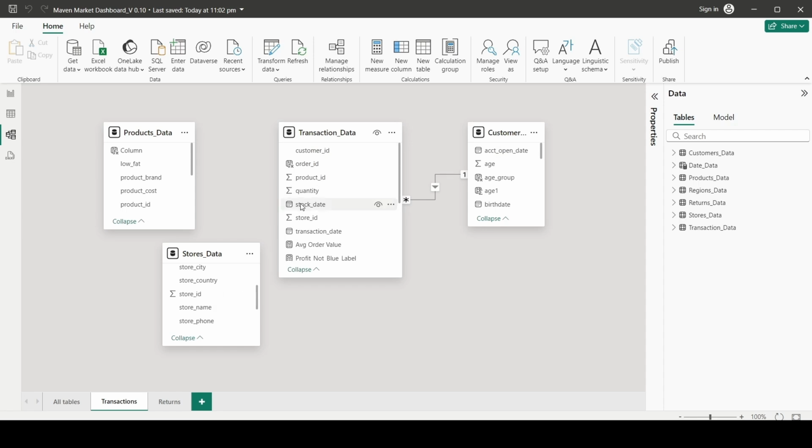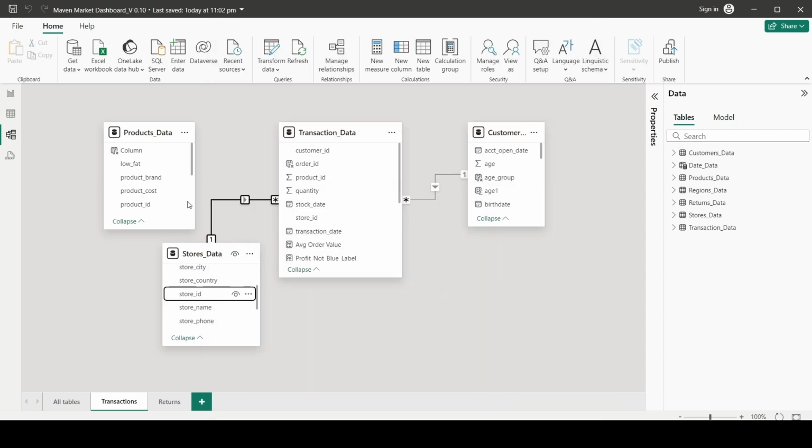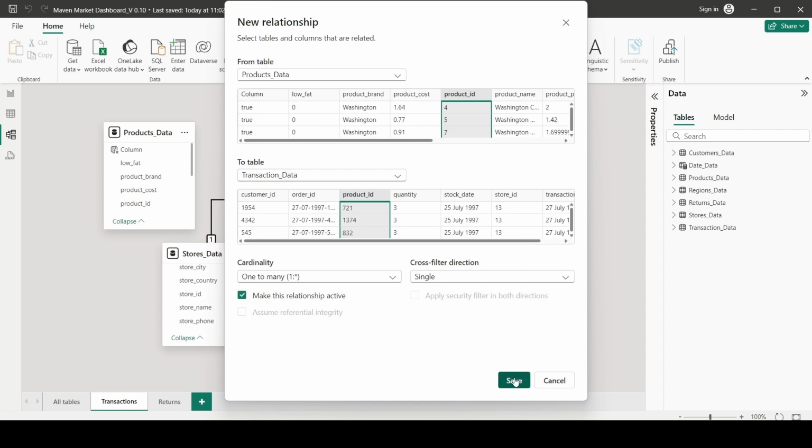Now, let's establish a relationship between transaction table and store table. So the primary key in store table is store ID and it is a foreign key in transaction table. Therefore, I'll drag store ID from stores table and drop it in transaction table. Click on Save. In the same way, we'll do it for products table. Drag product ID column from products table and drop it on the product ID column in the transaction table. Click on Save.